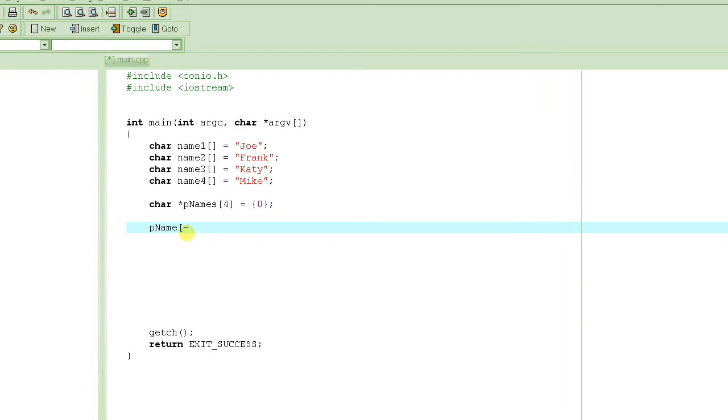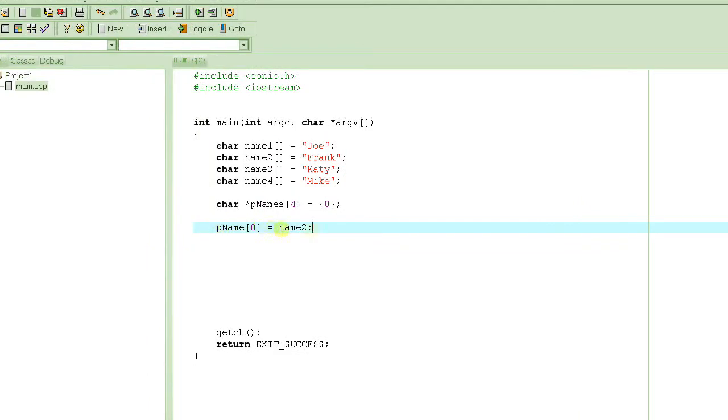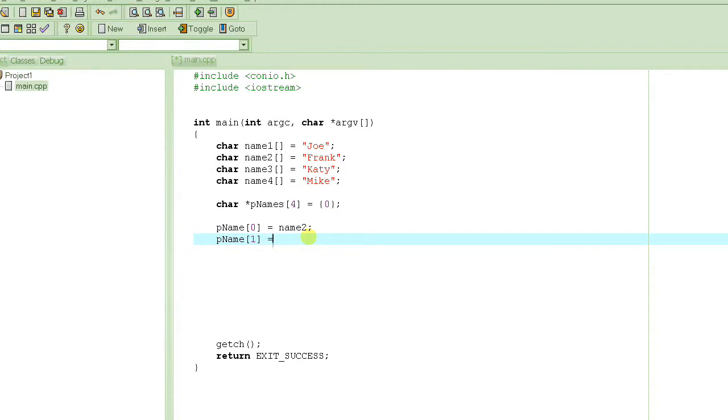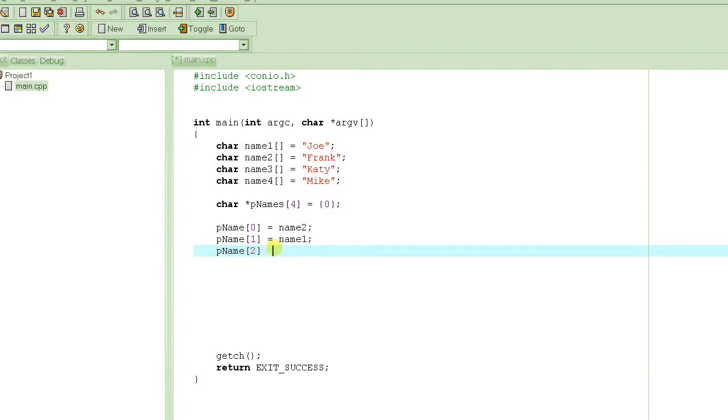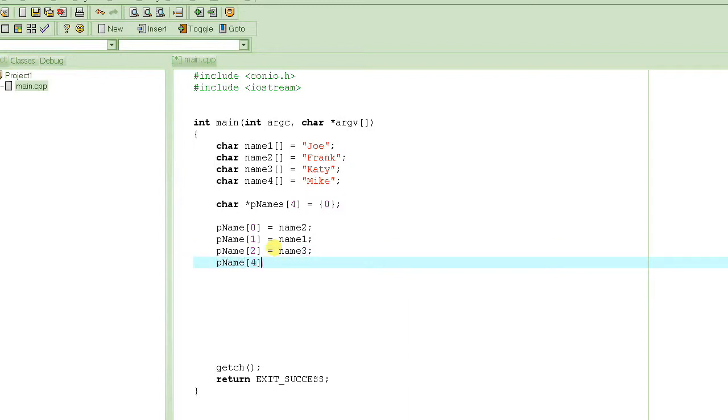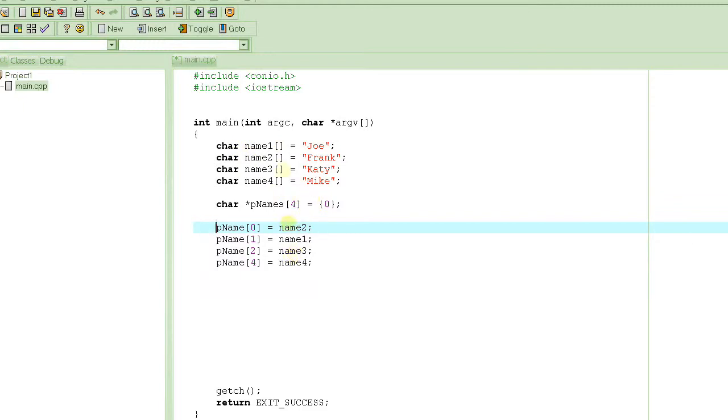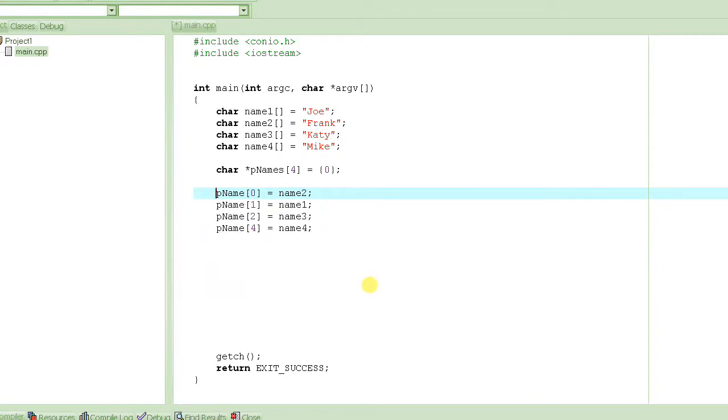The first pointer is pnames of 0, and that should be pointing to name 2. If I make it point to name 2, then Frank would be the same as pnames of 0. Then the second should be Joe, so name 1, and then pnames of 2 is equal to Katie, so that would be name 3, and pnames of 3 is equal to name 4. So even though these names were in different order and totally independent of each other, we sorted them using the pointers.